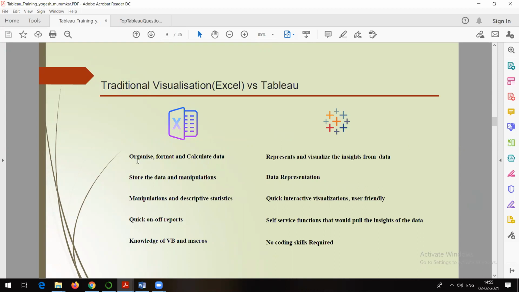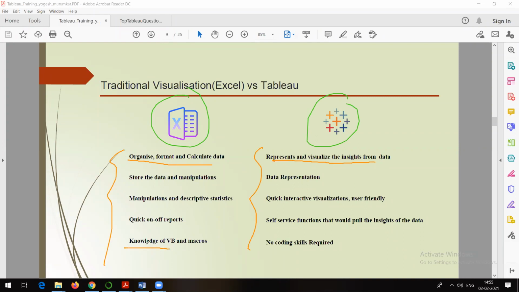This is a comparison given between Microsoft Excel and Tableau. You can see that on the left side, this is Microsoft Excel, for example, and this is Tableau, right? So you can see organize, format, and calculate data. It represents visualize insights from the data. You can go through all these things. These are some of the basic things. Knowledge of VB and macros is required for this kind of visualization. But in case of Tableau, no coding skills are required. So this is going to be catchy for the people who do not like to code.